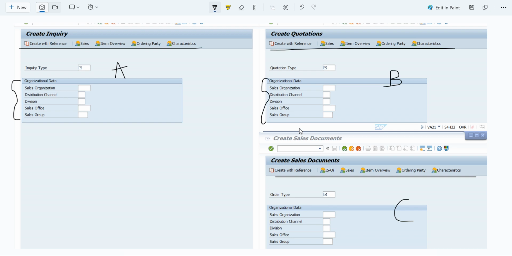What is that organization data? It is nothing but our enterprise structure, right? Already we have done that. I told you, whatever we want to do, we want the enterprise structure to be perfect. So that is already there. You can see it is working based on that only.